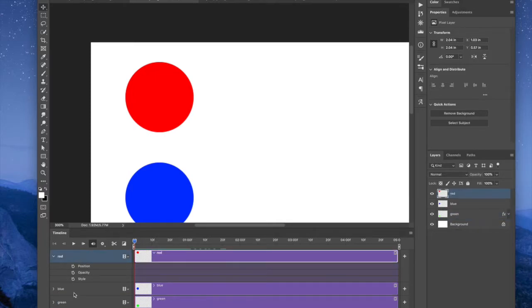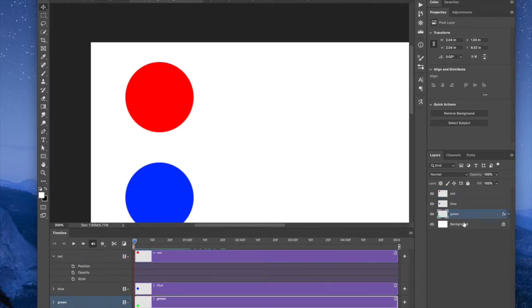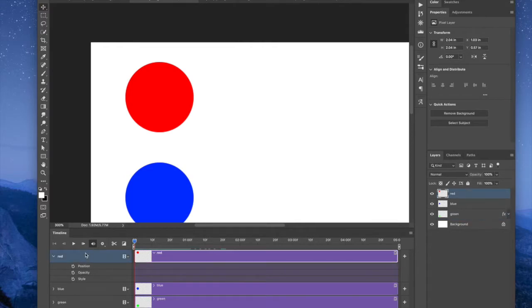So if you notice just now, I still had the green one selected, and you can even see that in my layers panel. I had to click on red. Okay, so with these stopwatches, anything that you want to animate, you have to first activate the stopwatch. So I'm going to make sure that my playback head is at the very beginning, so the time code reads all zeros, and I'm going to click the stopwatch.